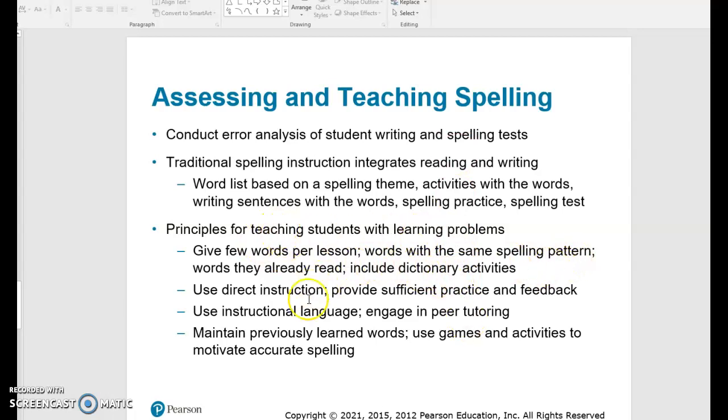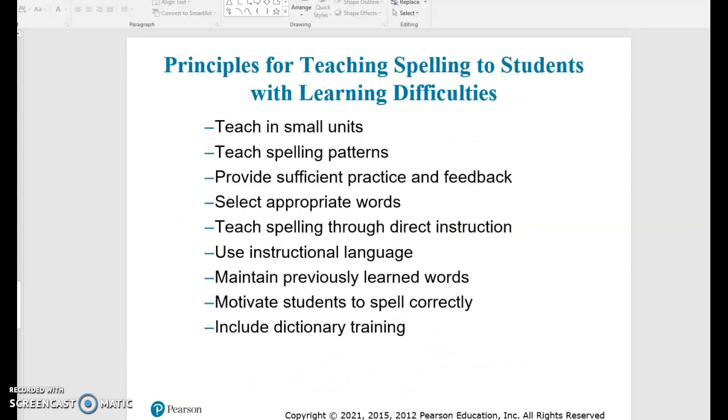So to teach students with learning problems, you want to think about, again, that direct, explicit instruction. Sufficient practice, feedback, instructional language, peer tutoring, all of these things that we've talked about a lot already. Maintain previously learned words, use games, activities, stuff like that. So some other things, teach in small units, small chunks. Teach those spelling patterns or word families. Teach spelling through direct instruction.